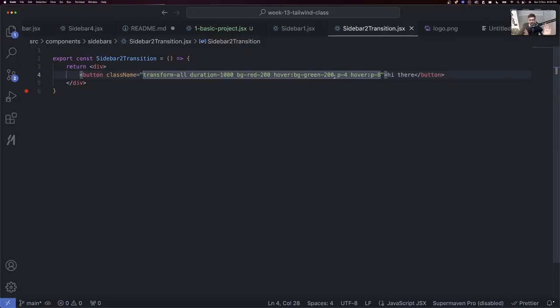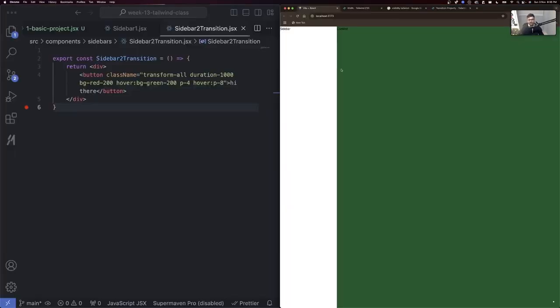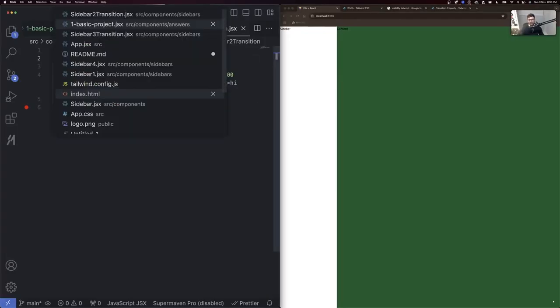Transform all says that whatever properties there are in this, opacity, colors, font size, padding, margins, if any of them changes, transform it. If you want to transform a specific thing, you can transform, say, color over here. But we want all the properties to transform in a duration of 1 second.